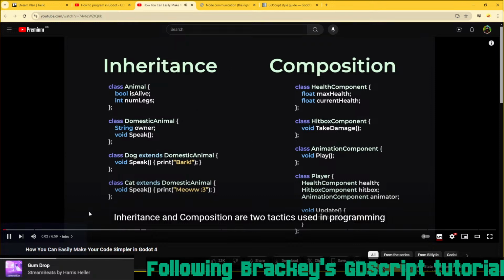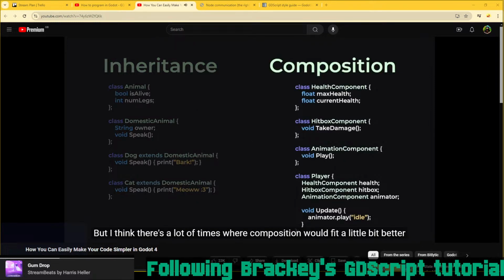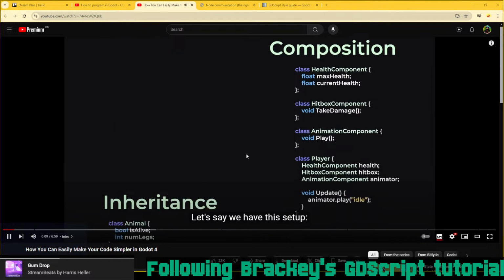Are two tactics used in programming to reuse your code as much as possible. Let's pause that. Widespread, but I think Probably need to bump this composition would audio be up a a little little bit. bit better. Let's say we have this setup.